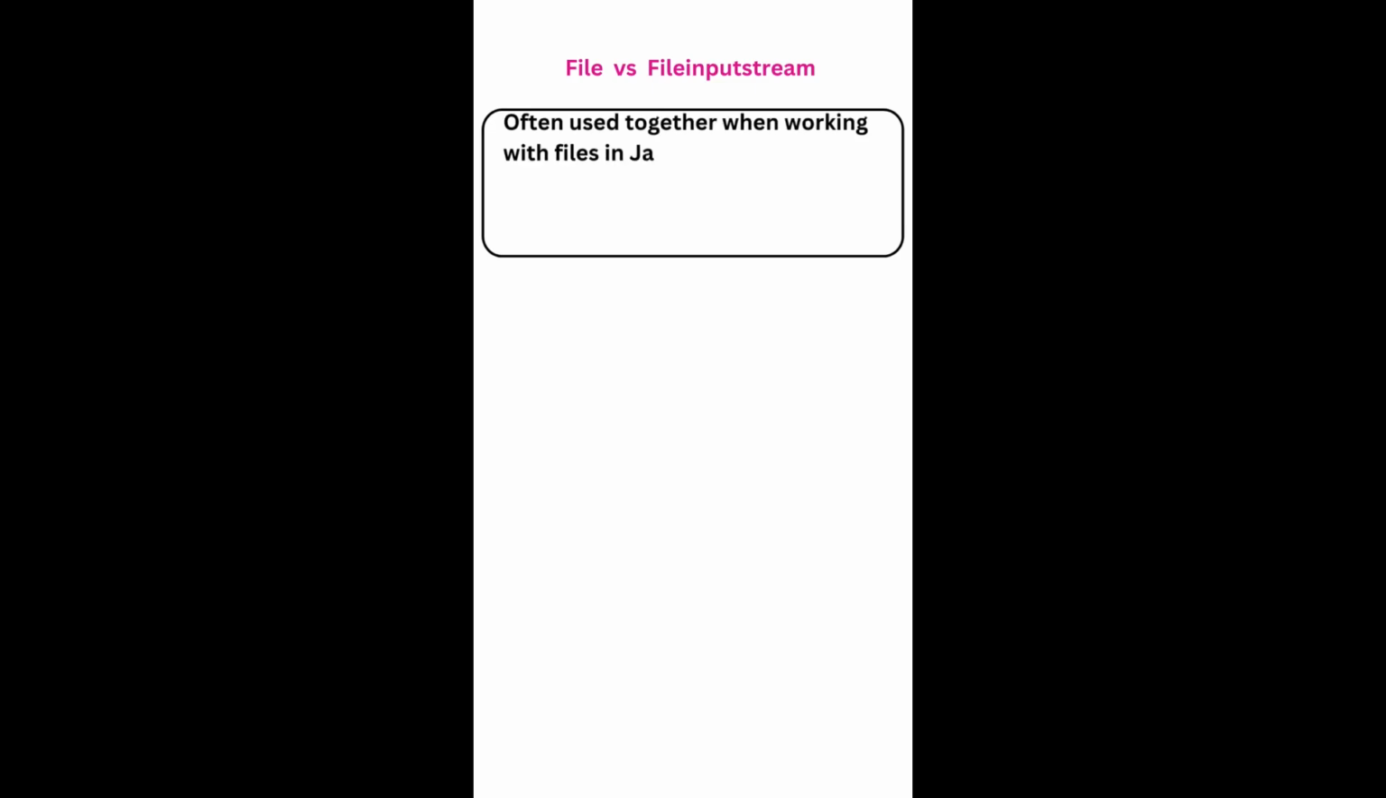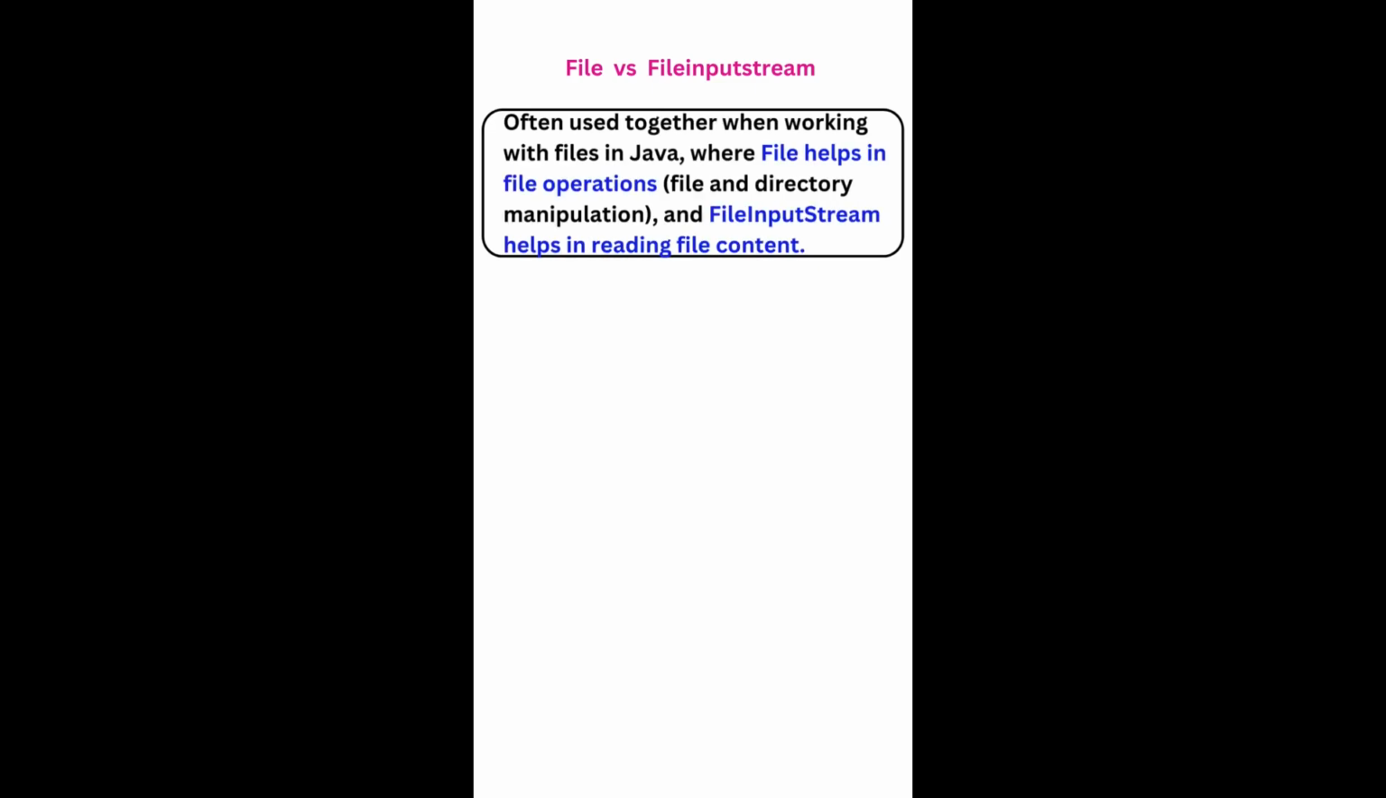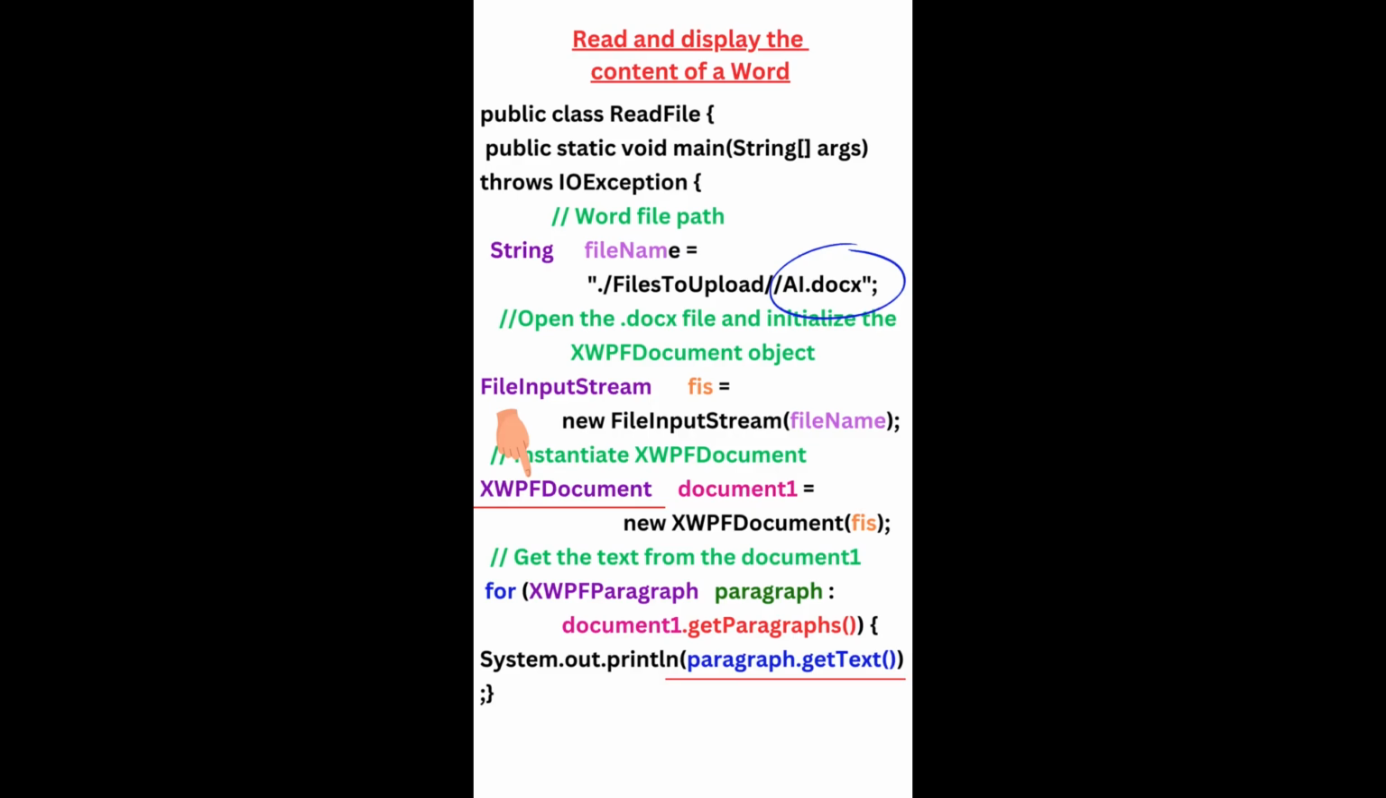Often used together, where File helps in file operations and FileInputStream helps in reading file content. Read and display the content of a Word or PDF file. First one is Word file. Specify the relative path of the Word file. The file name is ai.doc.